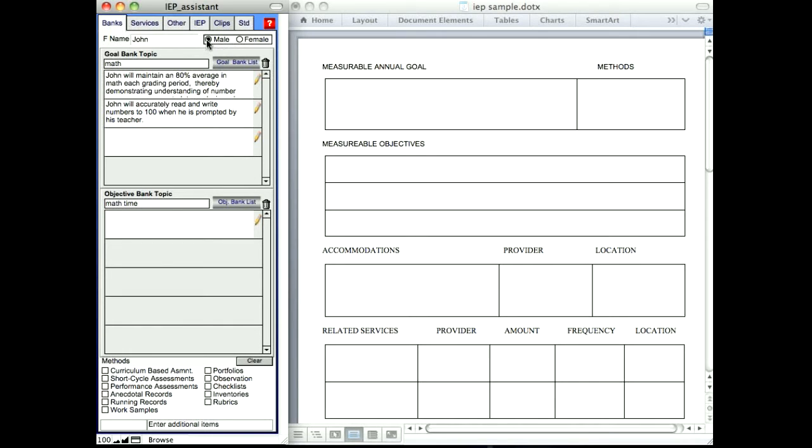Now what you'll do in the banks is that anytime you use something that's gender specific, always use the masculine form. To add something to the bank, it's fairly easy. If I come up here, I can type in a new topic. So let's say I type in math time. Maybe I want to store some kind of goal that relates to a child telling time. So I might say something like this.